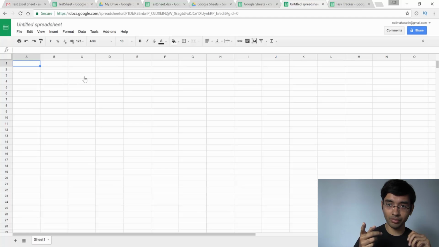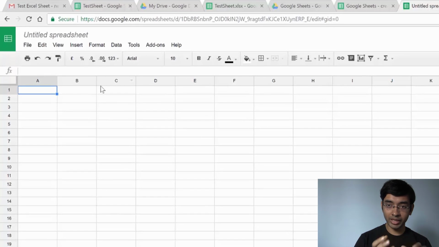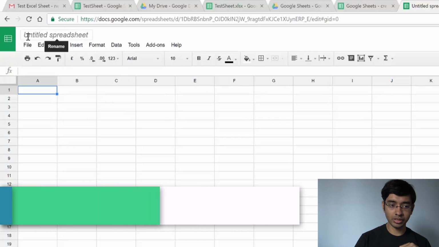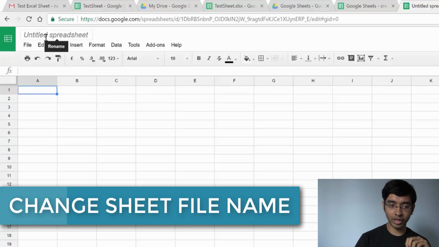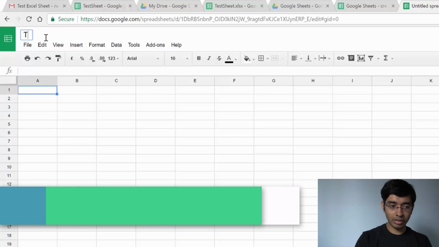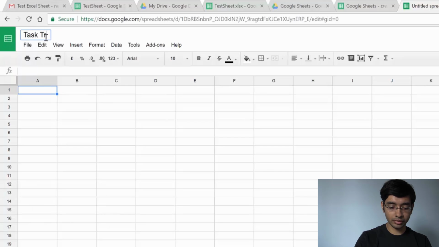Okay, once you open the file, at the top you will see the name of the file. In my case, since this file has been created just now, it's showing Untitled spreadsheet. So this is the file name. You can rename the file by just clicking on that. So I'll do that right now. I'll name it Task Tracker. Hit enter to change the file name.